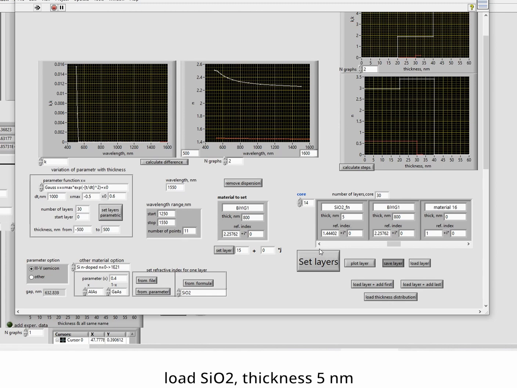So next layer says silicon dioxide, so let's load it from formula. Silicon dioxide, I put in its thickness of 5, and we need to put silicon dioxide right after the garnet.